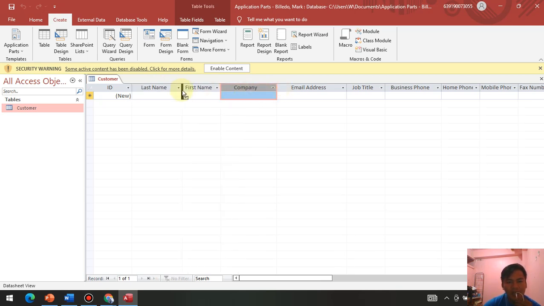Okay? So again, i-click natin yung object. Example dito. Okay, yung field name, I should say. Click natin yung field name, i-hold, click and hold. Huwag niyong bibitawan yung left click. Then, drag it kung saan natin siya ilalagay. Okay, so malilipat siya dyan. Okay, ganun lang po siya.